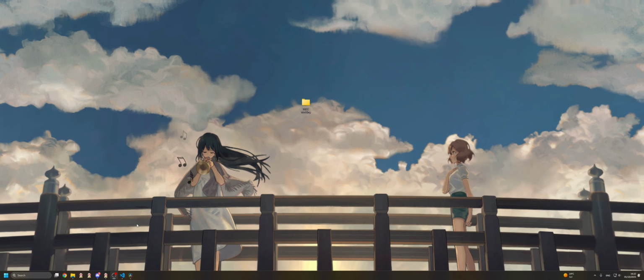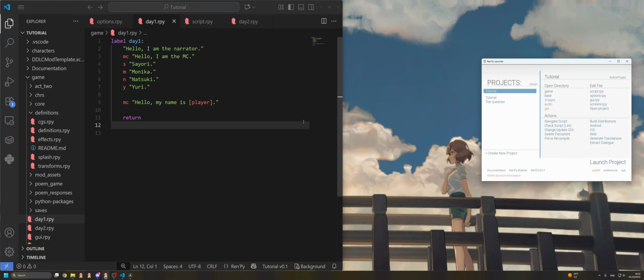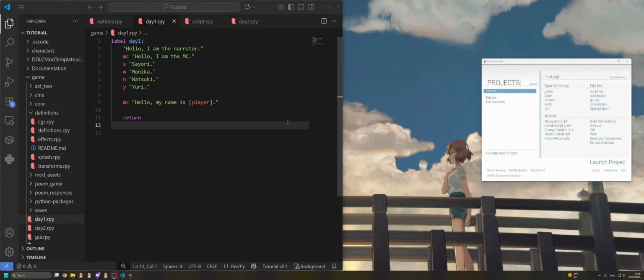I already have my code open here, but before we get into the actual code, you might have noticed in the last episode that every time I made a change to the script, I had to close and reopen the game. And as you can imagine, when you're developing your mod and you're making a lot of changes, this can get really annoying. Luckily for us, there is a solution.